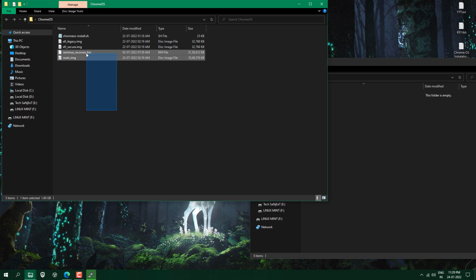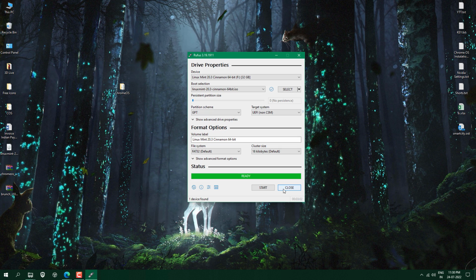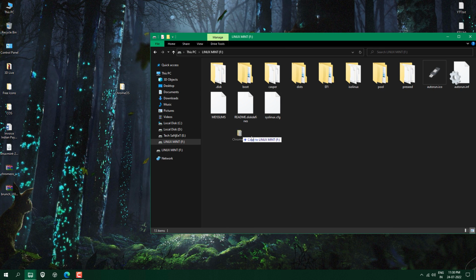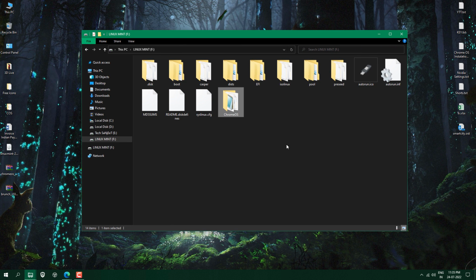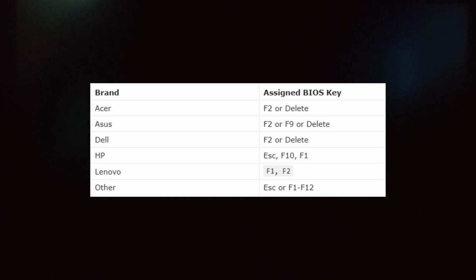Okay, so now we have moved all these files, and after that you need to move the install.sh file into this Chrome OS folder. So move all these things into the Chrome OS folder, and after making the bootable USB you need to copy this whole Chrome OS folder into your USB drive. I'm going to move this folder onto my USB drive. After this you need to insert your USB drive into your laptop or PC and boot into BIOS.